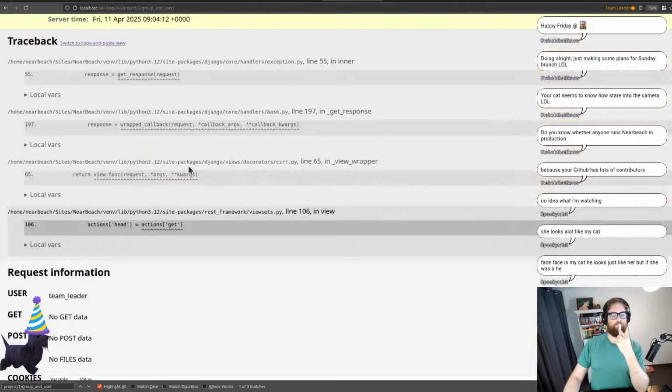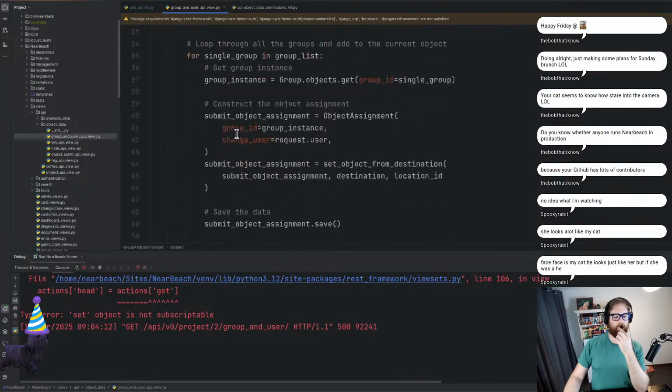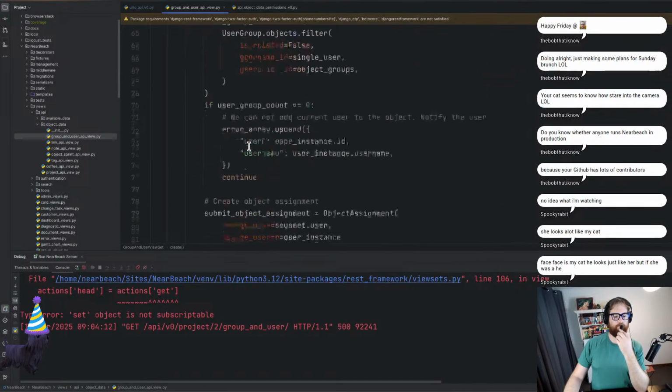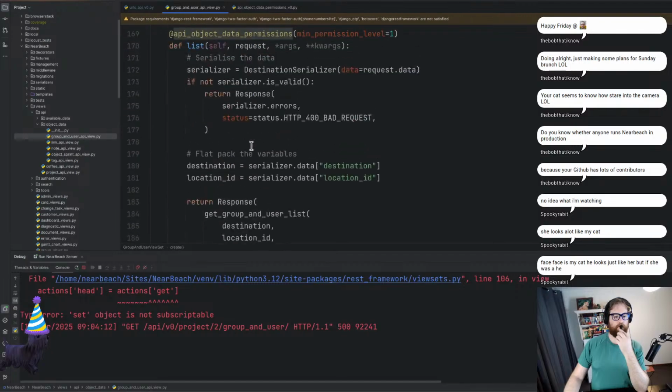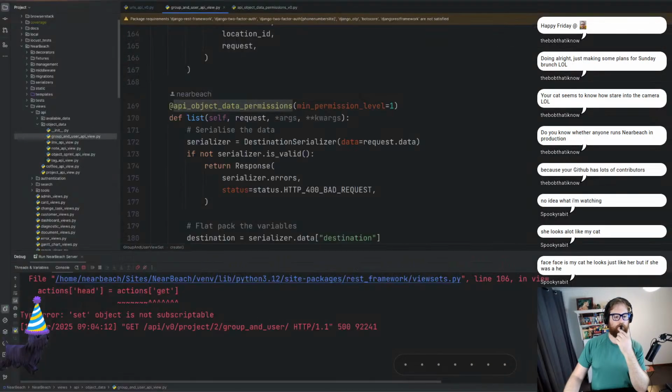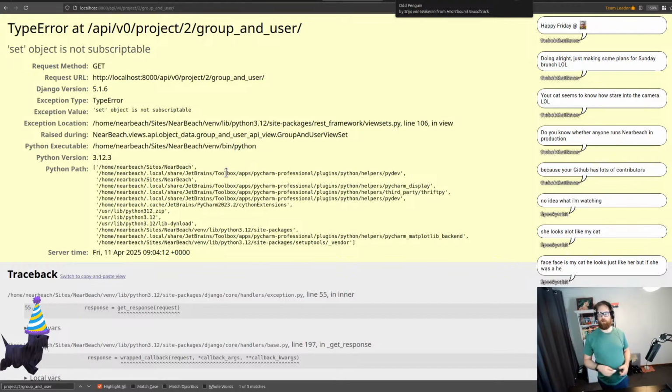We're not getting that far either. So okay, let's read the error note. Let's find out what's happening. So set object is not subscriptable. Oh, and we're on ads.